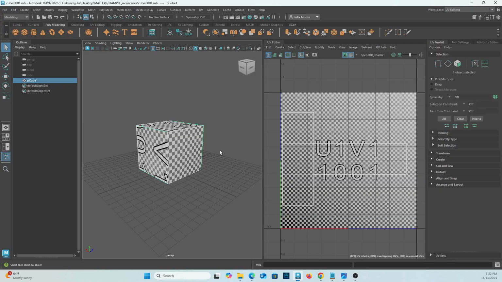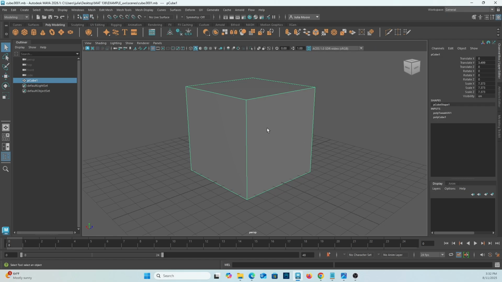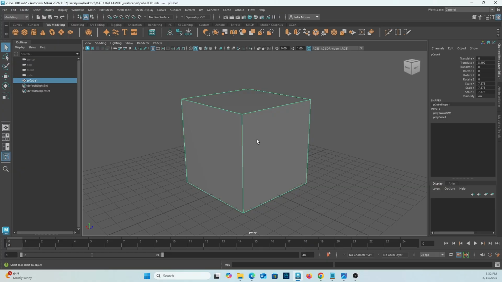Okay, back in Maya, we don't need to have the UV editor open anymore because we have already made our UV map. So I'm going to set my workspace back to general. Now I have my untextured cube right here. Let's apply that texture that we just created in Photoshop.